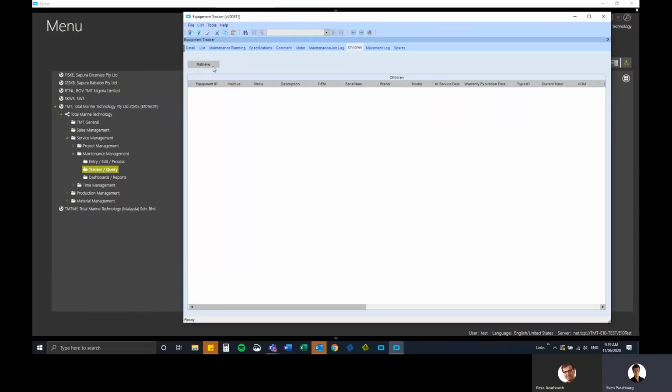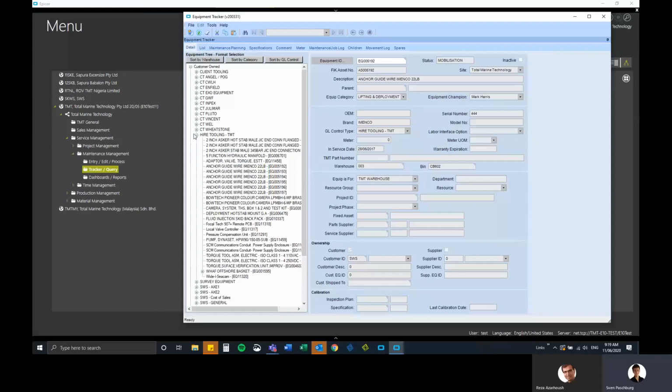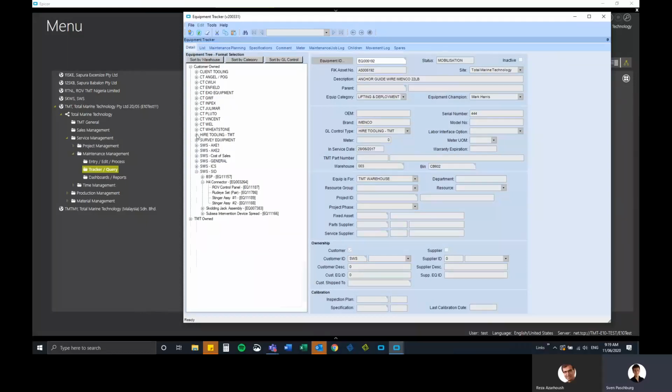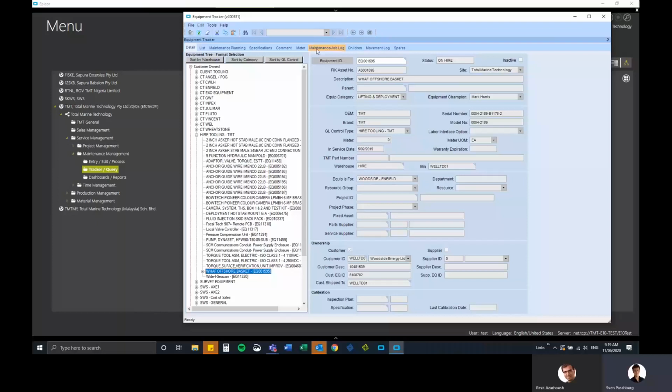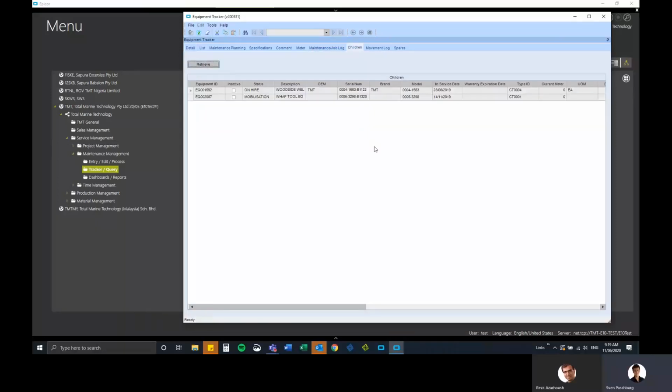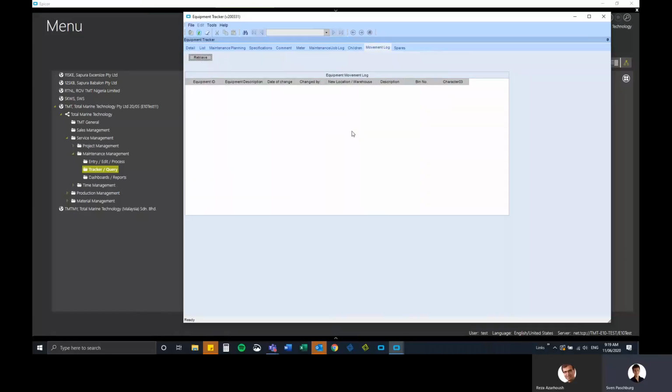Children, again, if it has children, you can click retrieve. Now just pick one which does have children. Hire tooling, offshore basket, children, retrieve, and you can see its children there. And here's the movement log. If there have been movements, I'll have to find one where it does have, but it will show it here. It will show the equipment that was moved, who it was changed by, what was the new warehouse and location it was changed to, and then it will record that. So it just gives a bit of a history of where the equipment has moved. It obviously doesn't always help in finding it, but at least you know the last place it was if, for example, you need to chase it down.